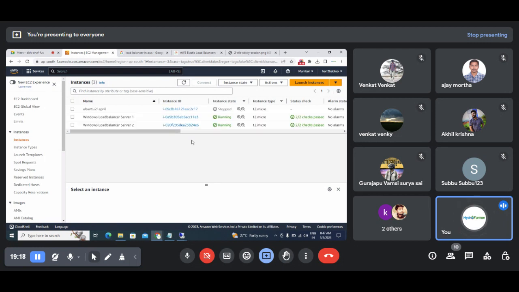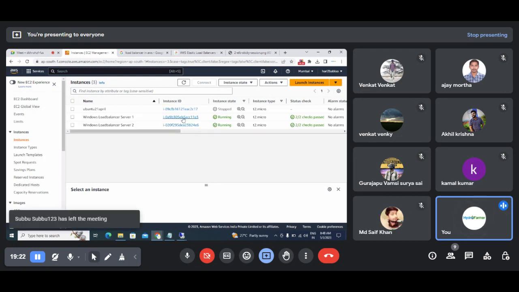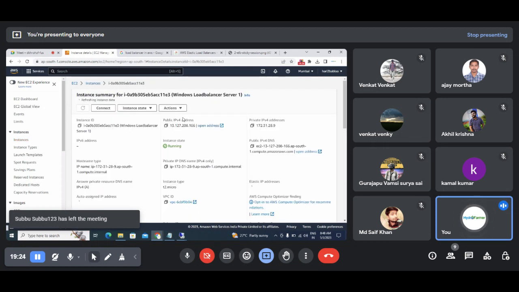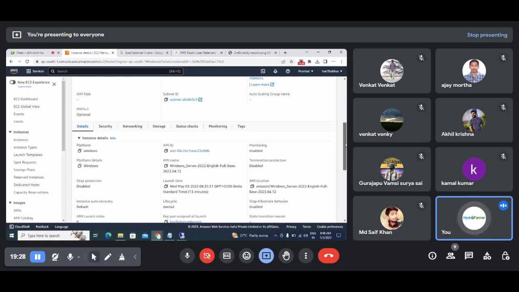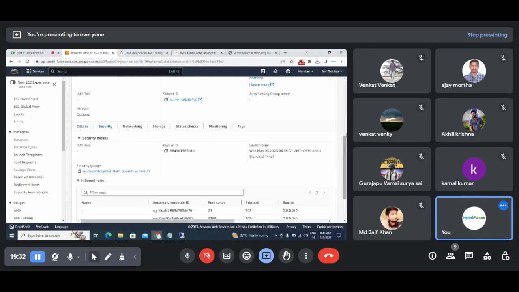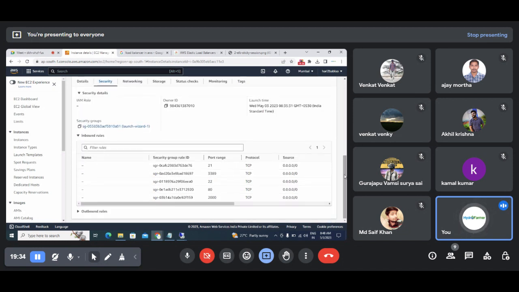As you know, we need to have port number 80 open, then only we'll be able to access our website. So we shall just confirm whether we have added port number 80 or not. Go to security. Right, in your security, as you can see, port number 80 has already been added. Then no problem, you'll be able to access your website.